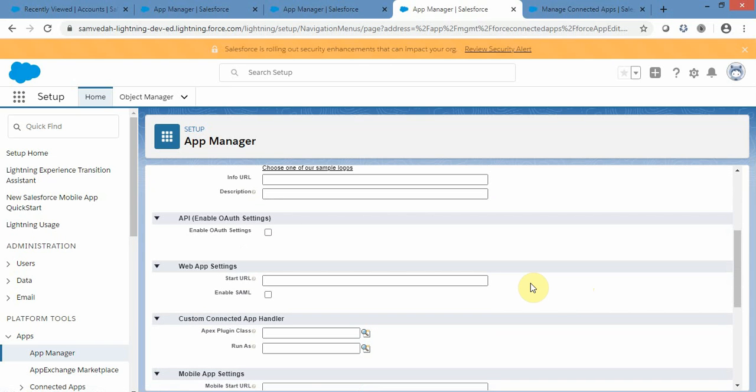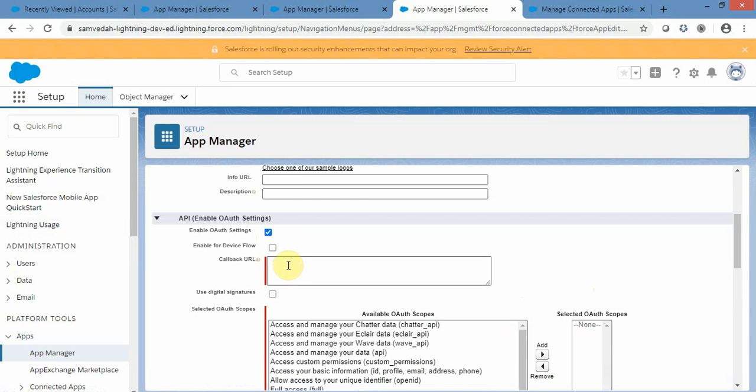Now, in this connected app, I need to select OAuth because I am using the OAuth protocol for this SSO. So I will click on enable OAuth settings and I need to provide a callback URL here. Please keep in mind that when we create our authentication provider in our client party, we need to update this callback URL. For the time being, I'm just giving a dummy callback URL.